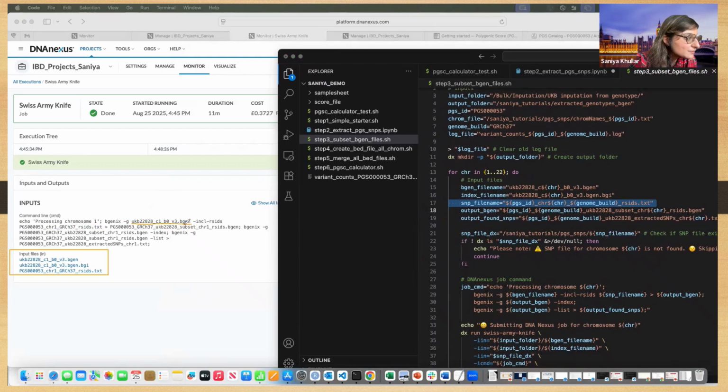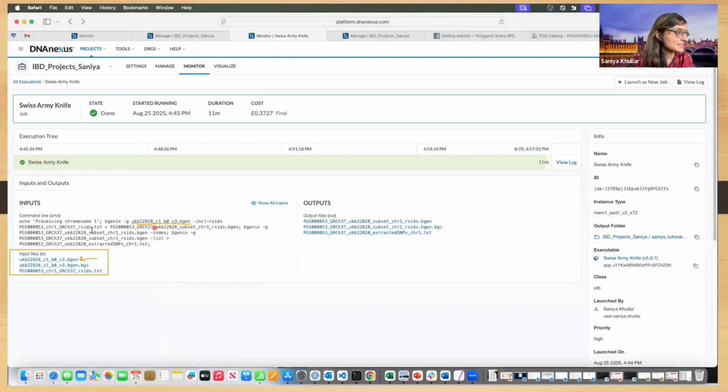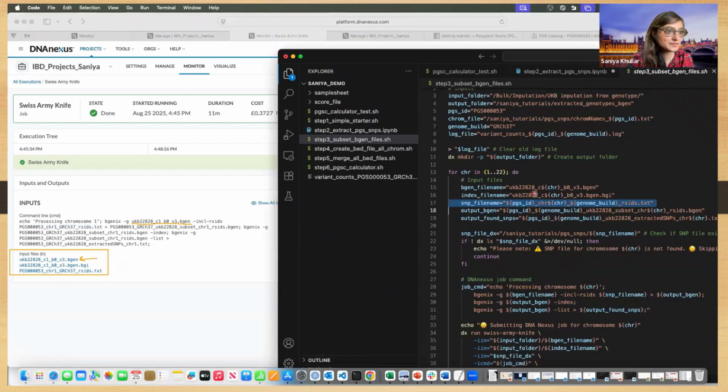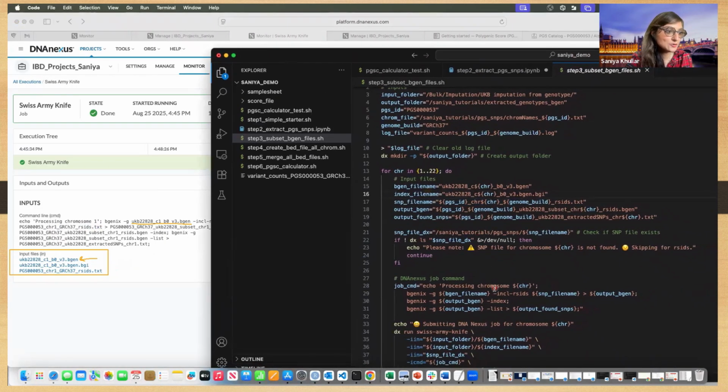This one right over here corresponds to this file here. It's just taking the local name of it. It's taking the local name of this file here, which corresponds to this once it's been uploaded. That's because, once we've uploaded the files, we're just using the local names, SNP file name. We're not using the absolute names.